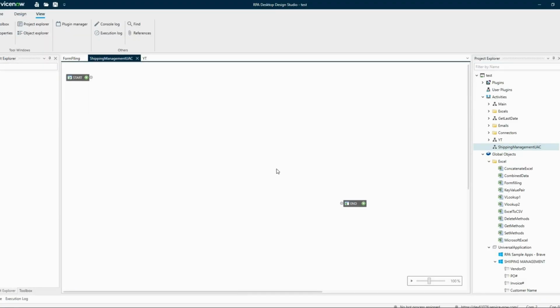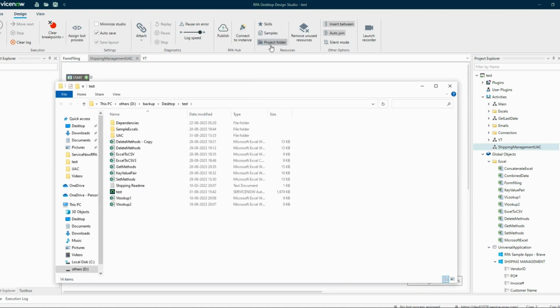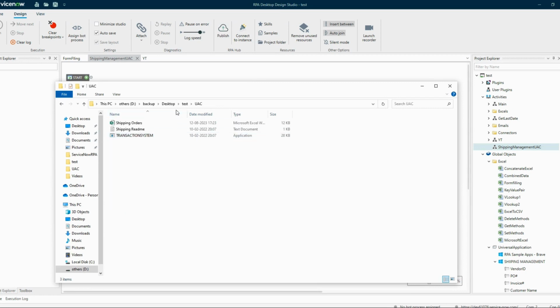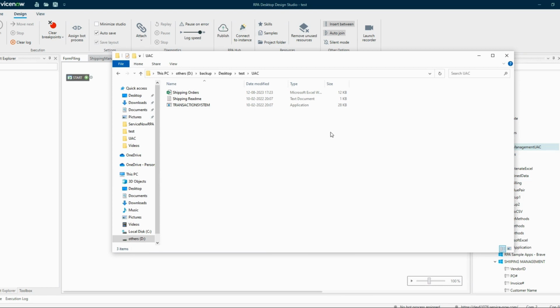So currently I'm in my studio, and to understand this concept better, we are going to see a complete use case with a simple application. So let's go to the project folder. I have a folder which is UAC. Inside I have an Excel file, one text file and an application. Also I'll show how you can get all these three files, which are actually present inside the studio itself. I'll show you at the end of this video.